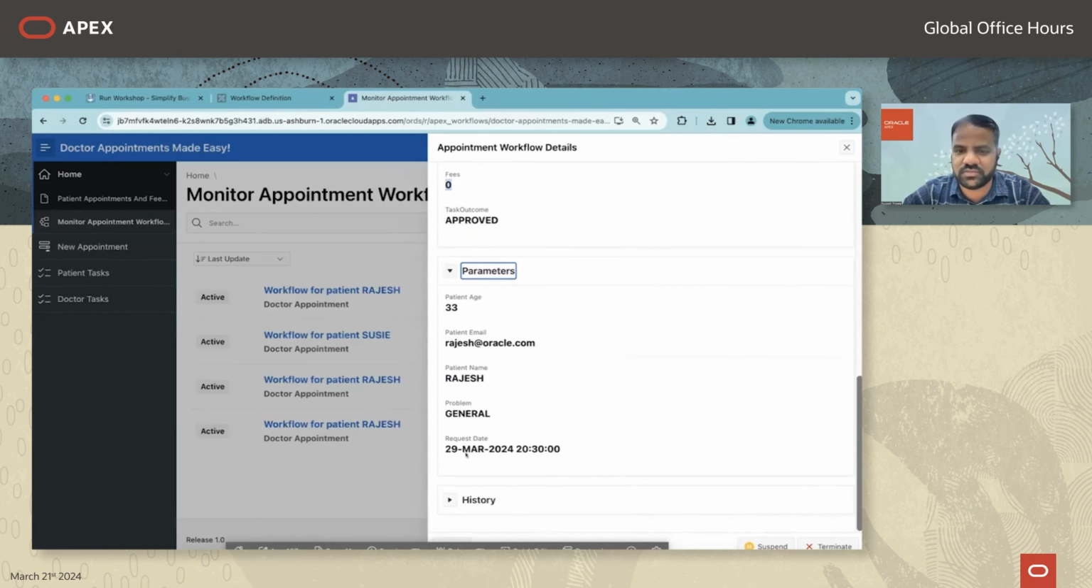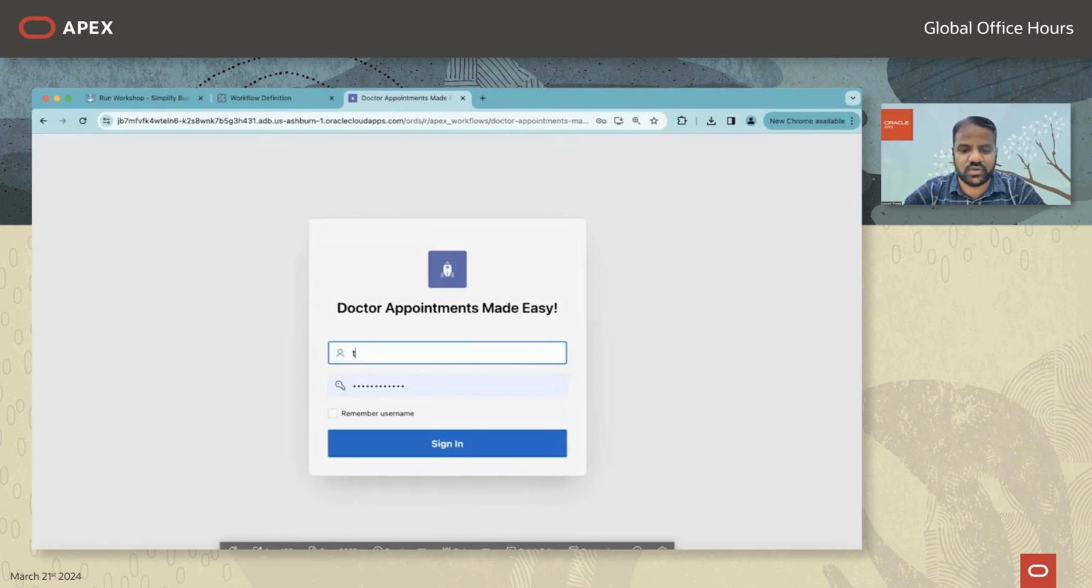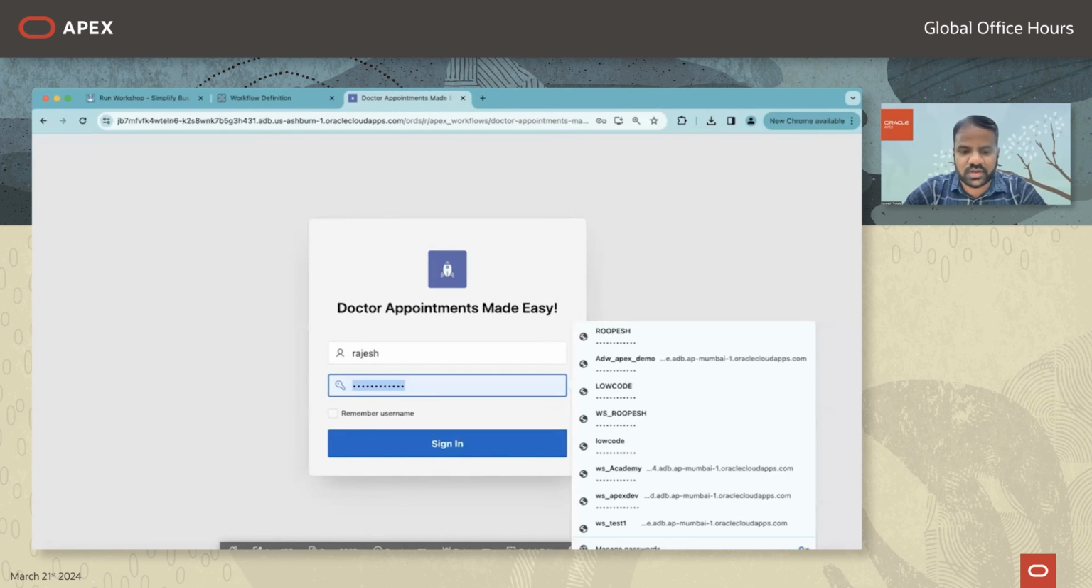You can see these are the parameters of the workflow. You cannot tamper with them. You cannot change them at any point in time. So finally, it is my job as patient Rajesh to log in and accept my invoice, so that the appointment will get approved.